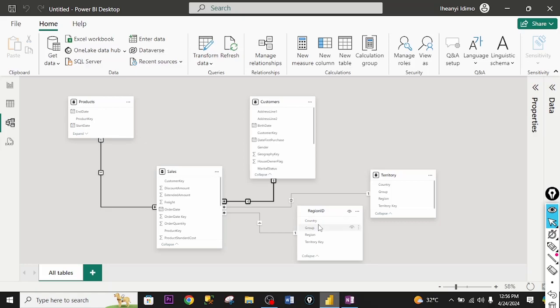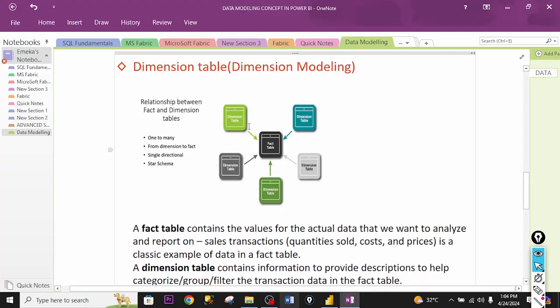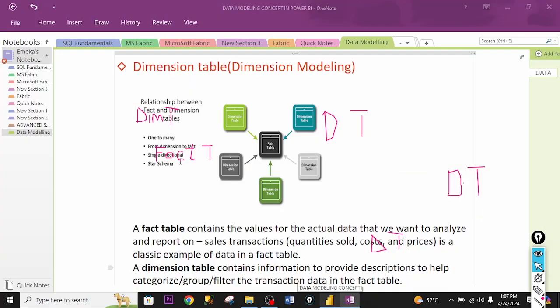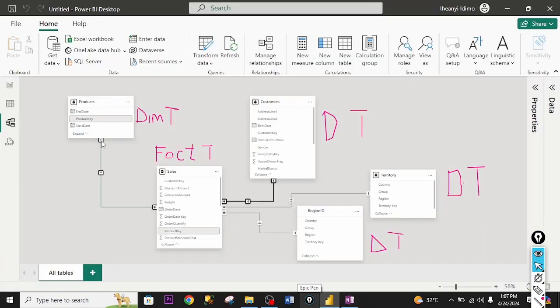That takes us to the next topic, which is dimensional modeling, creating dimension tables and fact tables. Now, the relationship between fact and dimension table is one of one to many, from dimension to fact, single direction, and star schema. Now, when we say one to many, what it means is that the dimension table is unique, and what we have here has repeated values.